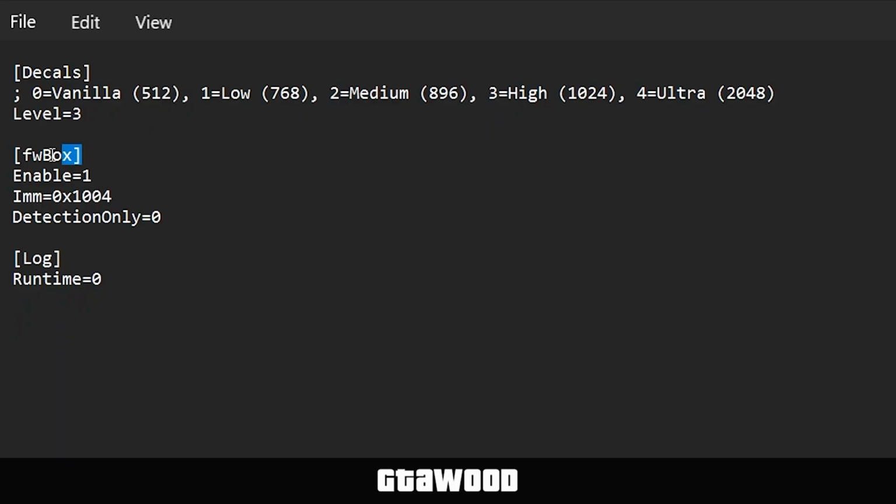The second section we have is the fwBox, and this setting decides how much of the game world stays loaded in memory, so the map and objects appear smoothly while you play. The first option in this is just a switch to turn it off or on. By default it's on, but if you set it to 0, it will turn off the fwBox feature, but I will keep it on. The second option is IM, and this number is in hex. That tells the game how big the memory backpack should be.